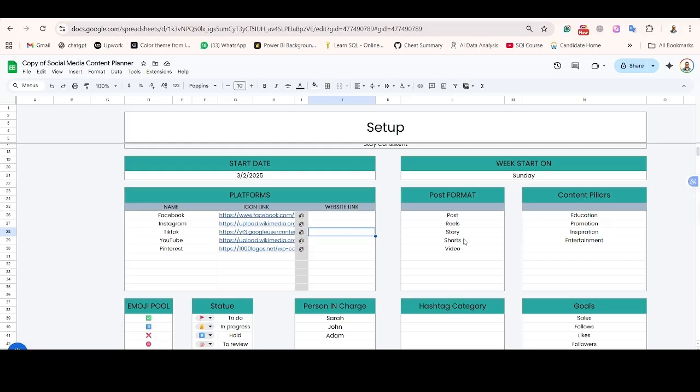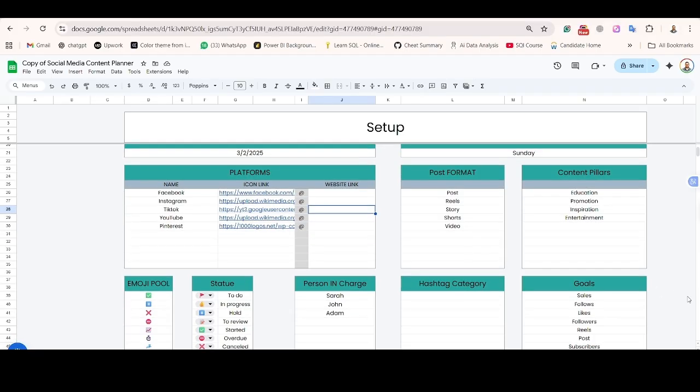Next, we list all the formats you use: posts, reels, stories, shorts, videos and whatever else. This will appear as drop-down menus across the planner. Finally, define your content pillars such as education, promotion, entertainment, inspiration, whatever you need. These pillars help you keep your content balanced and strategic.